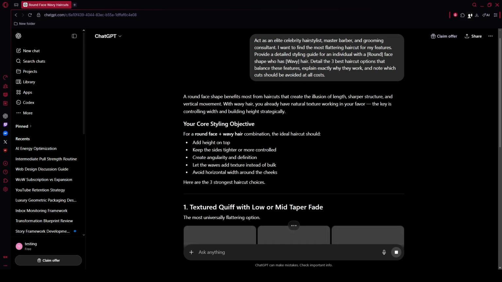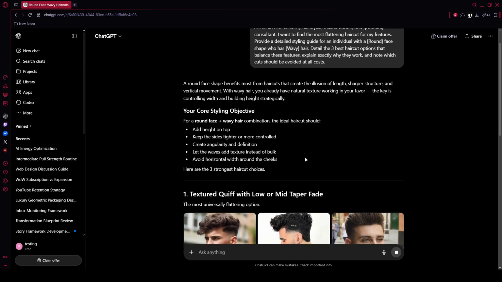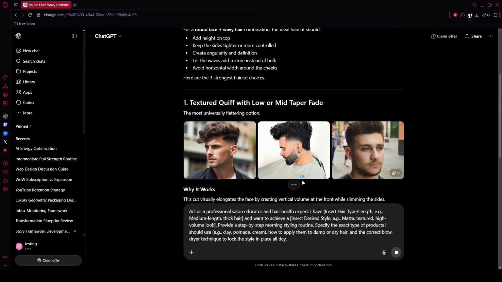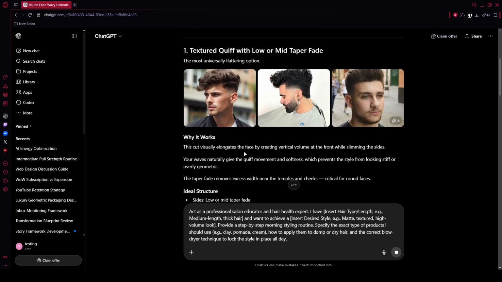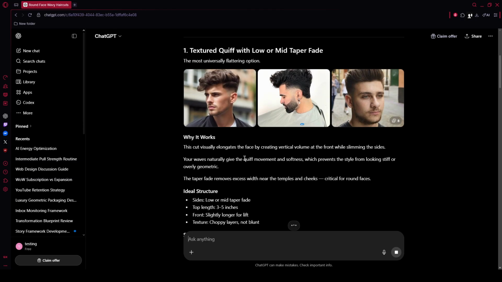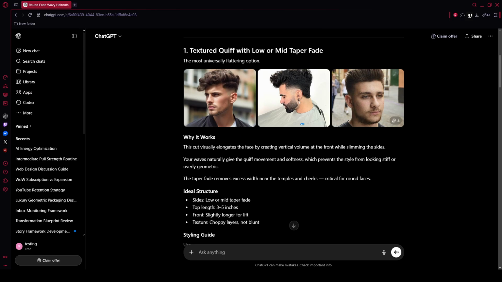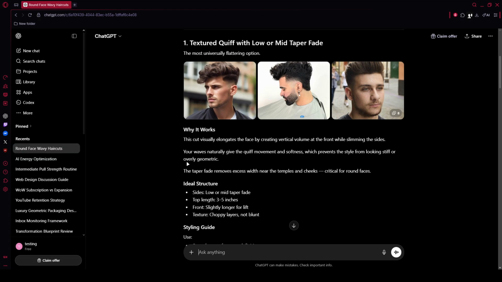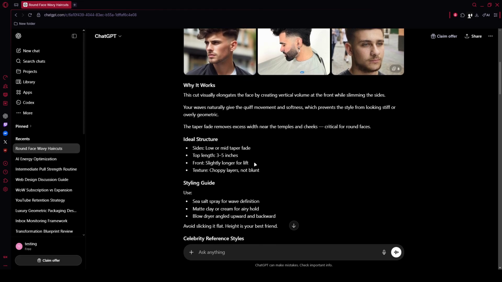Paste. Act as a professional salon educator and hair health expert. I have [insert hair type, length, e.g. medium length, thick hair], and want to achieve a [insert desired style, e.g. matte, textured, high volume look]. Provide a step-by-step morning styling routine. Specify the exact type of products I should use, e.g. clay, pomade, cream, how to apply them to damp or dry hair, and the correct blow dryer technique to lock the style in place all day. Consider asking for heat settings and product amounts by hair density to avoid buildup.